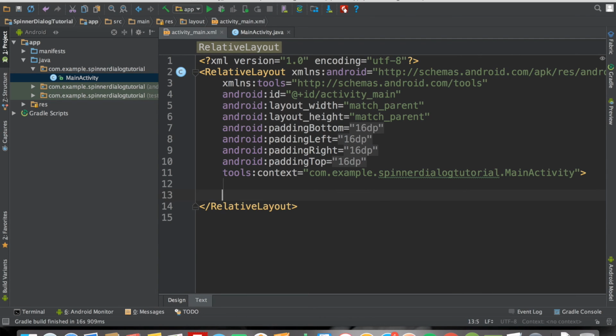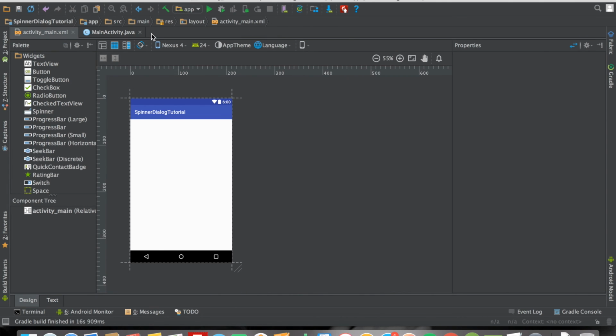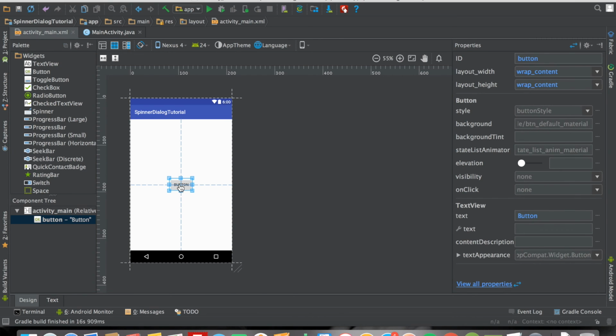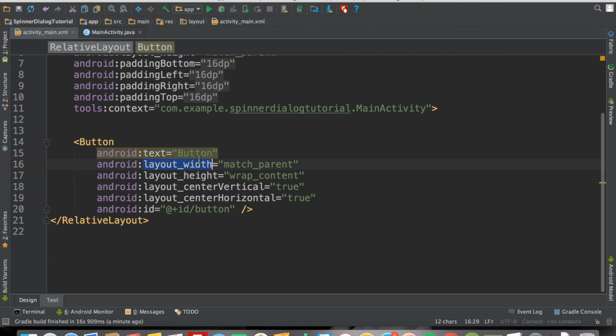We don't need that, and we're going to replace it with a button. Let me close this. Just drag a button and put it in the center of the screen, and then make the width of the button match parent. You can do that here. Click on that, and it will match the layout width. Then we'll change the label from normal button to Show Dialog.